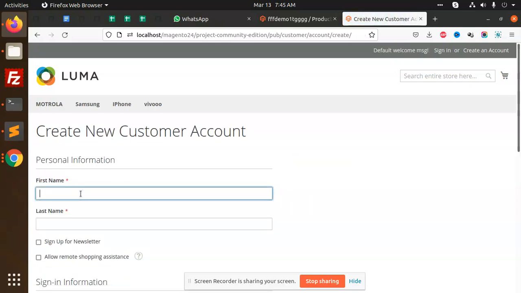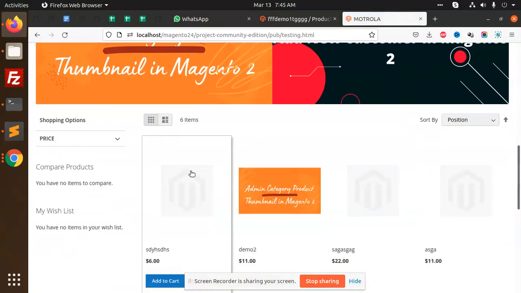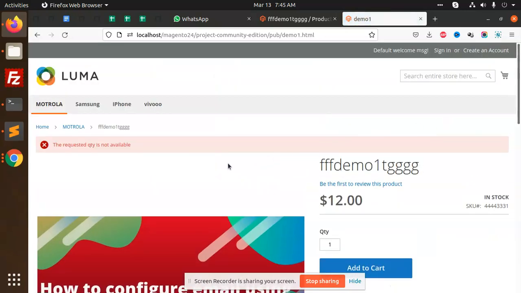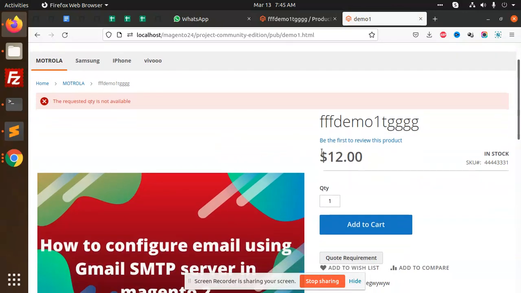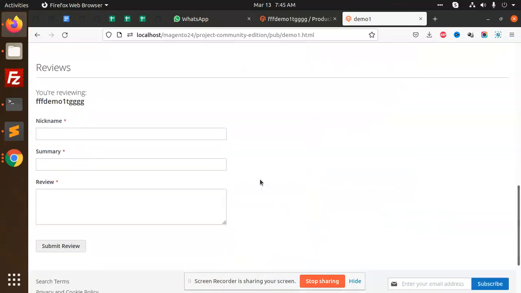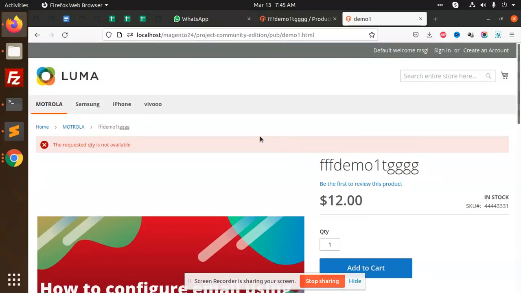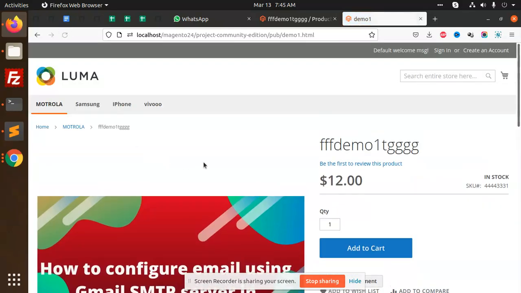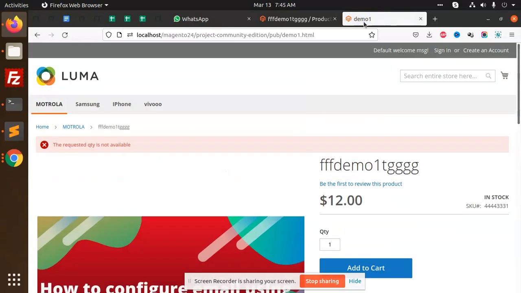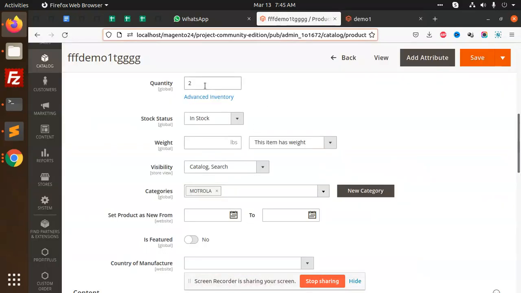Create an account? No, we will do the simple purchase. Which product is it? It is this one. Add to cart. Requested quantity is not available. Why is it not available? Okay, let's make it 3.